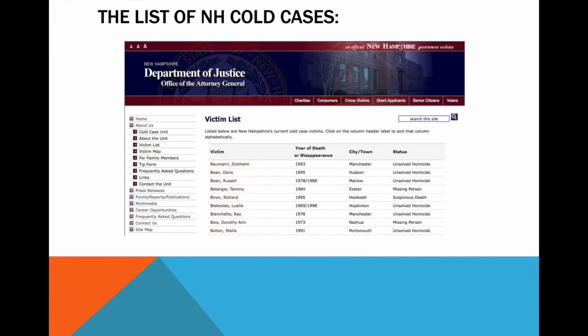So you will need to select a cold case to investigate. One source for finding a case is the New Hampshire Department of Justice Office of the Attorney General New Hampshire Cold Case List. This list includes the names, dates, and towns of unsolved homicides and, in a few cases, missing person cases, and provides, if you click on the name of the victim, some basic facts in the case. That can get you started.